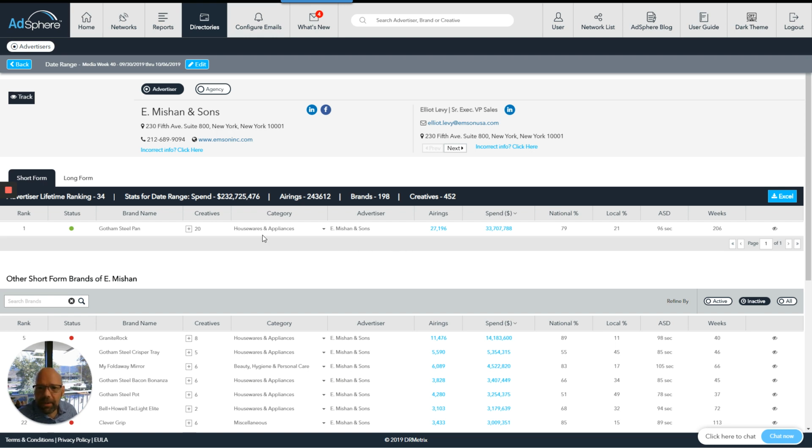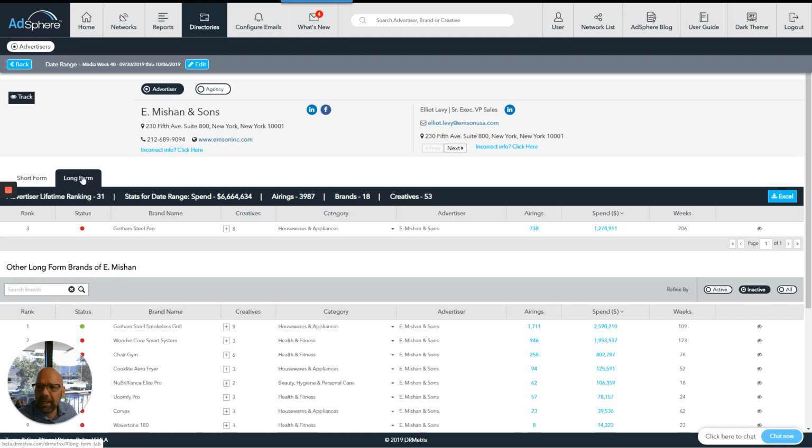All right, now up here at the top, whatever date range I happen to be on, it'll show me the spend across all brands for that period of time. Again, we're looking at lifetime spend here. And if the advertiser has business also in long form, 20.5-minute format, you'll see a long form tab show up on their advertiser page. And I'll toggle over to that.